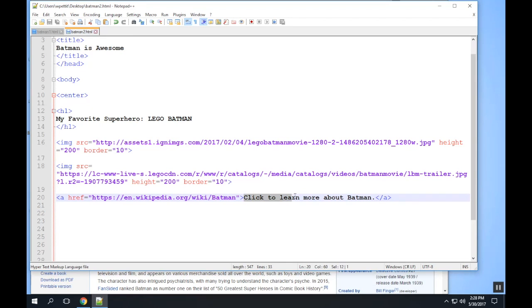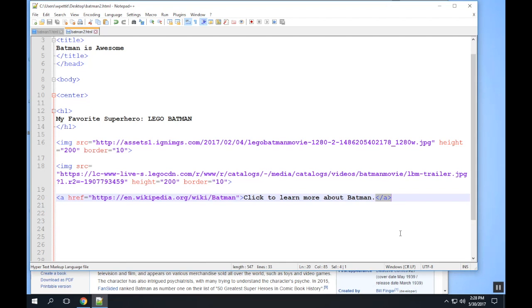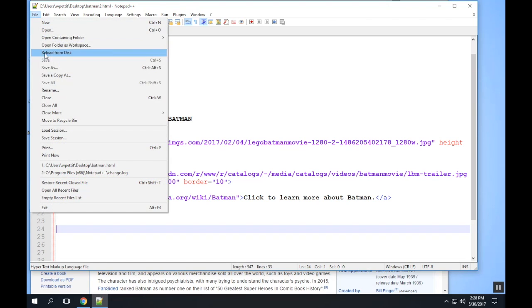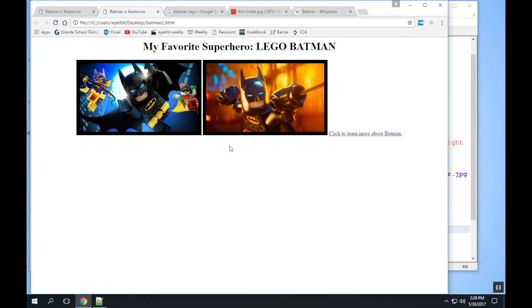When you click on these words, oh, and stop doing that, by the way. So after this stuff, it's not going to be a link. If you forget to put in this end A, then everything after it is also going to be a link, and we don't want that. So now we go File and Save. We come back here to our page and hit Refresh. And now we have this click to learn more about Batman.